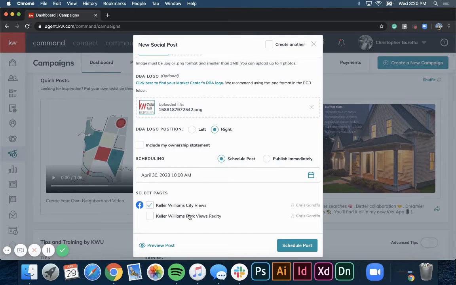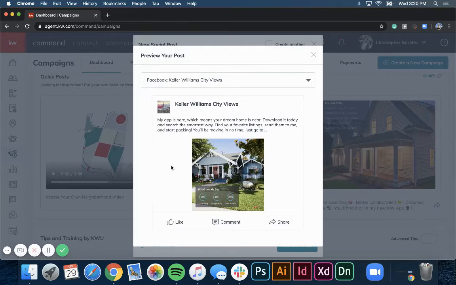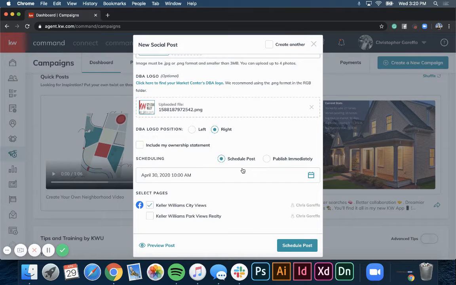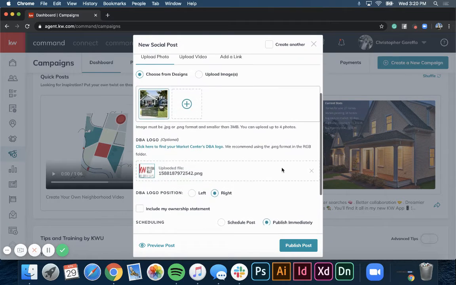But if we go to preview, this is going to give you an idea of what the post will eventually look like once it's actually posted. As you can see, I can preview it from my Facebook business page. And let's click out of here. Now, as I'm good to go, I can either hit schedule, as I mentioned, or I can go ahead and hit publish, and that will publish that immediately. And we are good to go with a quick post.